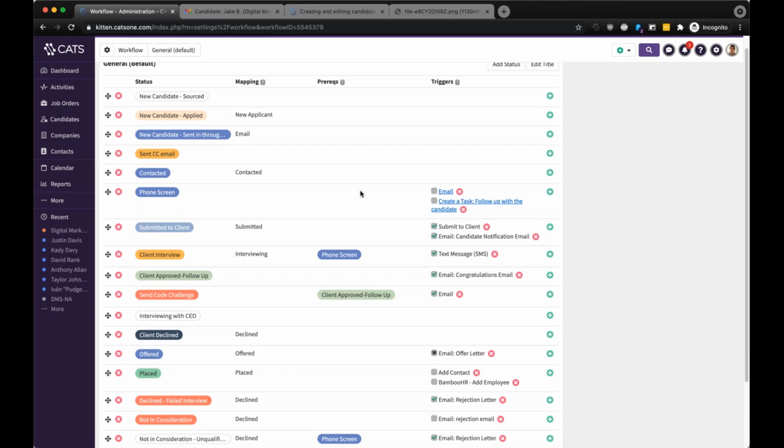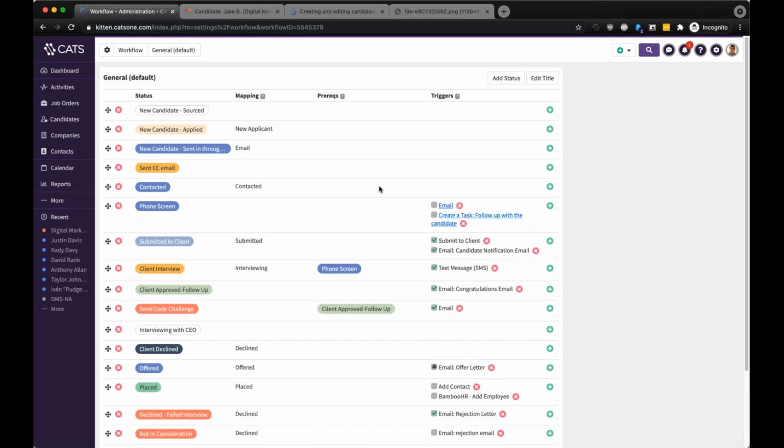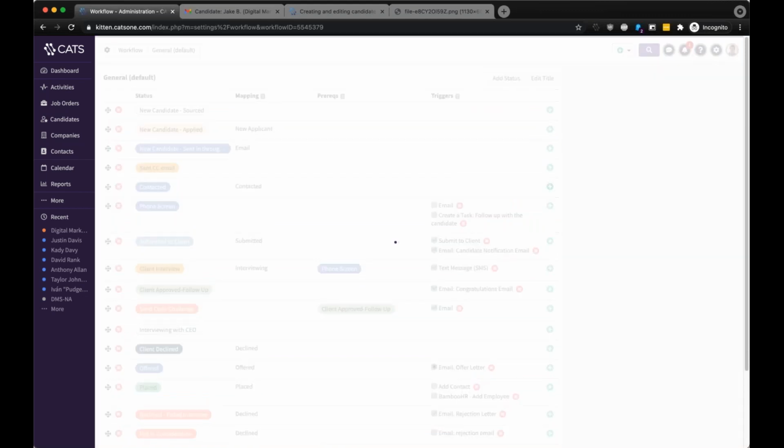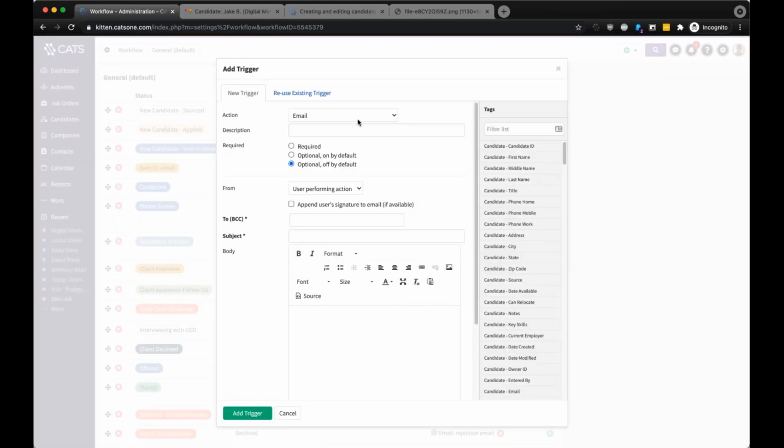Another thing you can do is send submittals out to hiring managers, decision makers, HR people, whomever you see fit. So when I'm adding a trigger, by default, we've got this one that says email. If I hit that drop down, I've got a number of other options here. Submit them to client. I can create a task like I talked about before. I can send an SMS message, which we'll talk about here in a bit.